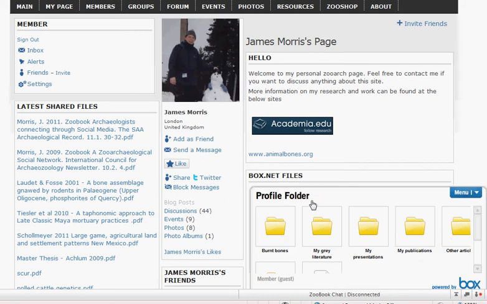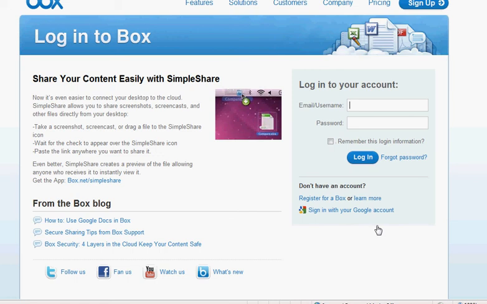The best way to explain what this is is to actually go to the Boxnet site itself. I can do this one of two ways. I can go to www.box.net, which will open up the main site, and on the main site you can log in using the same email address and same password as you inputted when you registered on the site.